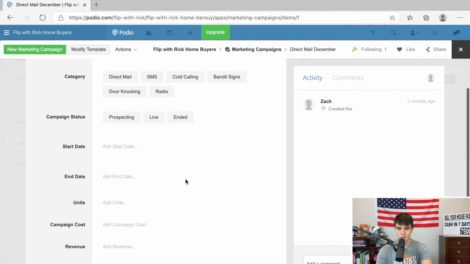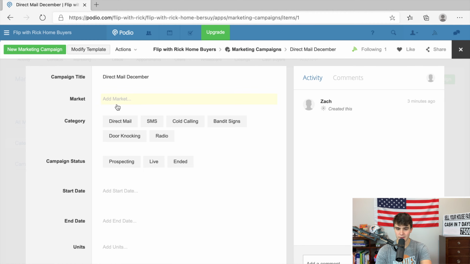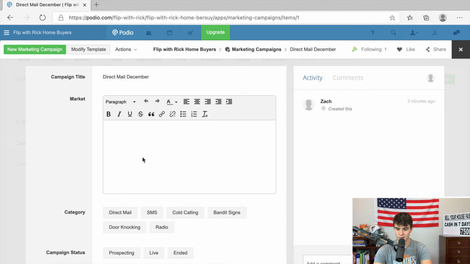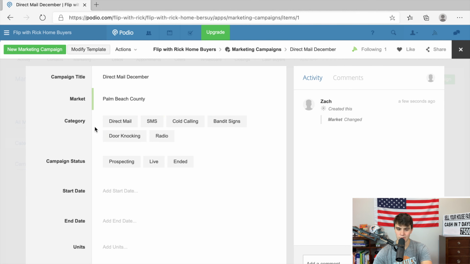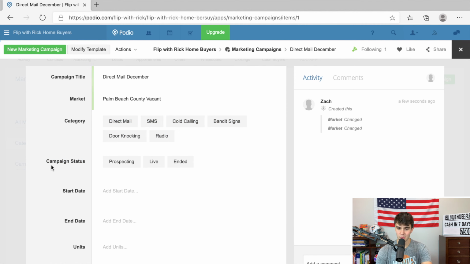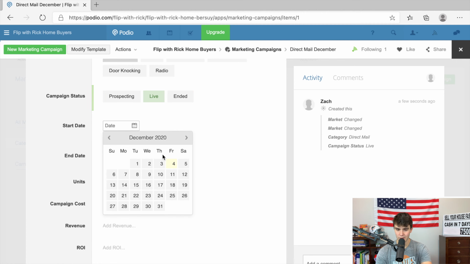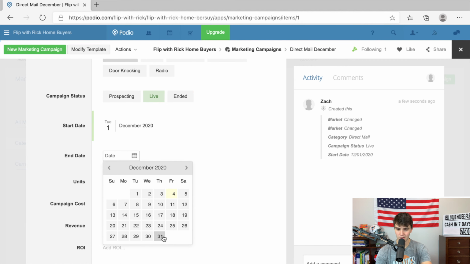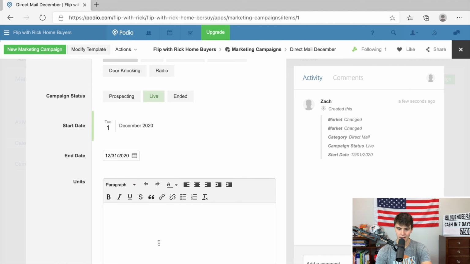And so it looks pretty good on that one. So my direct mail for December, let's say I'm going to do this for Palm Beach, Florida. Palm Beach County. Let's just say we're doing direct mail for Palm Beach. And then we're just going to do Palm Beach County vacant. So that's going to be the market. So Palm Beach vacant ones, direct mail. Right now, let's say the thing's live. We just started it this month, so that means we started December 1st. It'll end the 31st. And then for units, I'm going to say we did 12,000 postcards.